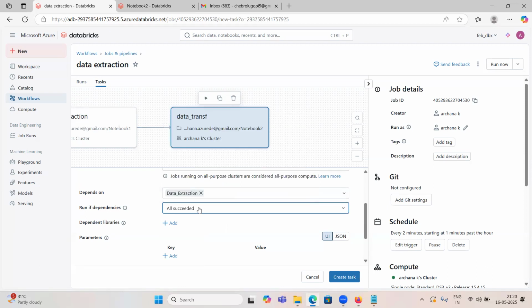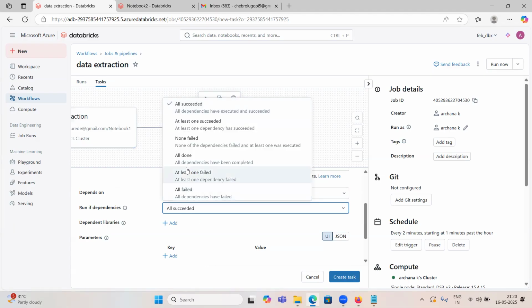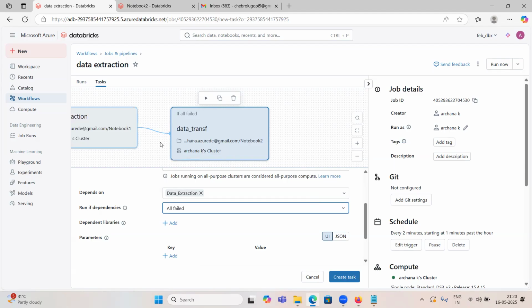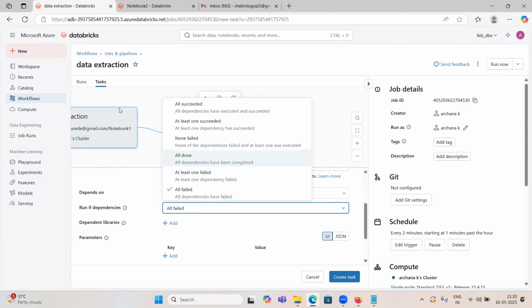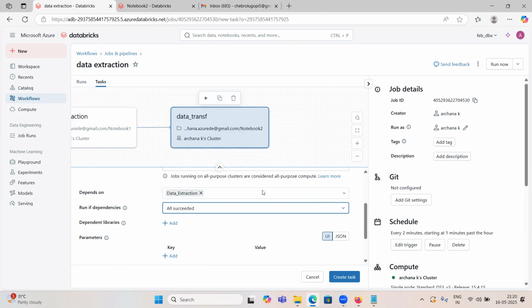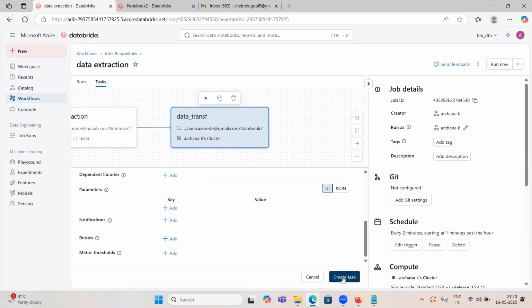And one case can be there. So this task is performing. Okay, so two tasks are there. So if it succeeds, no need to run this one. If it is failed, then only we need to run this one. That time you can select this one, all failed. Okay, so if it is failed, then only it has to run. You can select like this. Otherwise, at least one failed. Here you can have parallel notebooks and at least one failed, then only it has to run. So you can select whatever is as per your requirement. Okay, so let me add this task also.